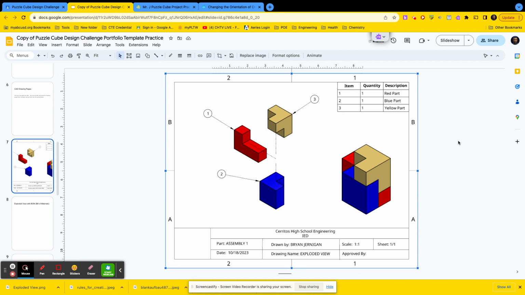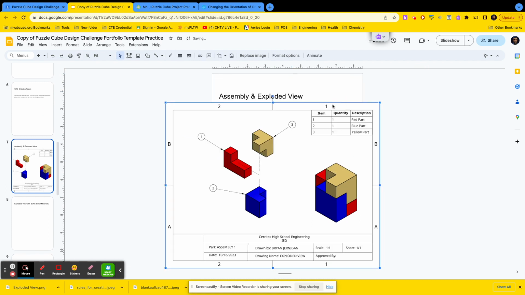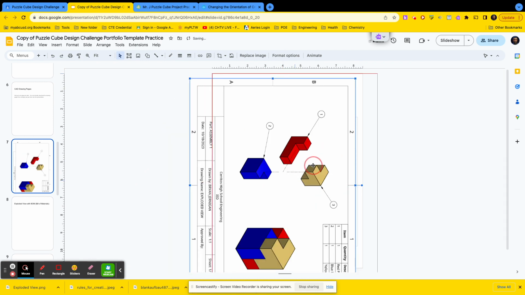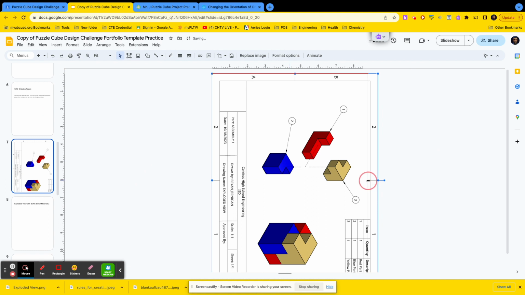So there you have it. If you planned on printing this out, what you would need to do is resize this to fit the page and rotate it. And then you'll put it on the slide so that you can print it.